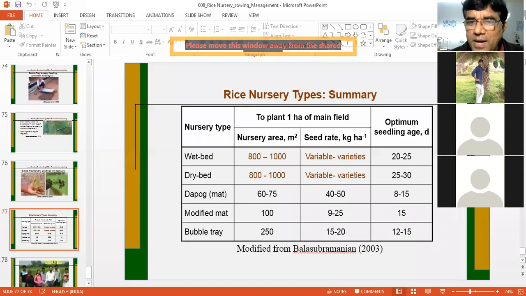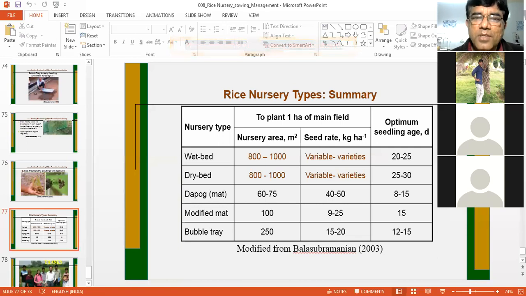And then you see modified mat nursery, 100 meter square area is required, and 9 to 25 seed rate. It varies depending upon the number of seedlings you are going to transplant, 1 seedling, 2 seedlings, and also spacing, whether it is 20 by 10, 20 by 15, or 20 by 20. The seed rate will vary, and optimum seedling age is 15. And bubble tray, 250 meter square is the area for nursery, 15 to 20 kg seed, and 12 to 15 day old seedlings can be transplanted. So this is just a comparative summary of different rice nurseries.